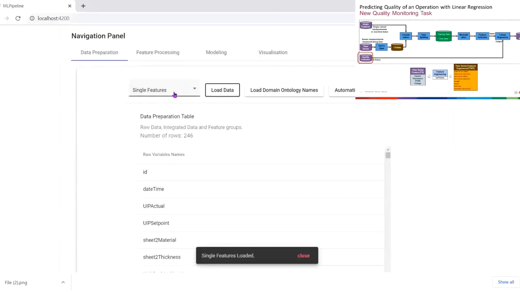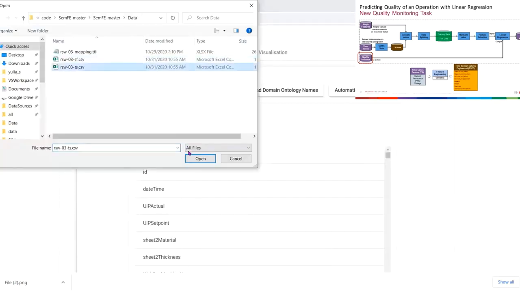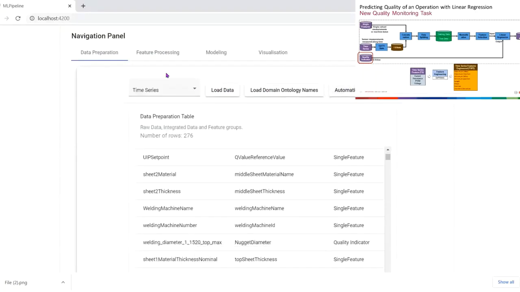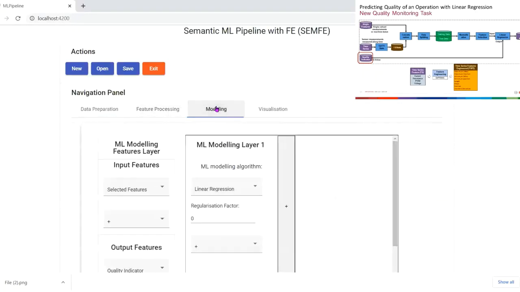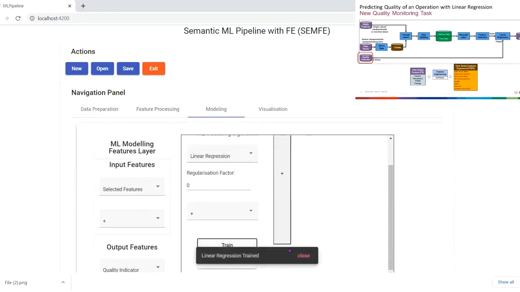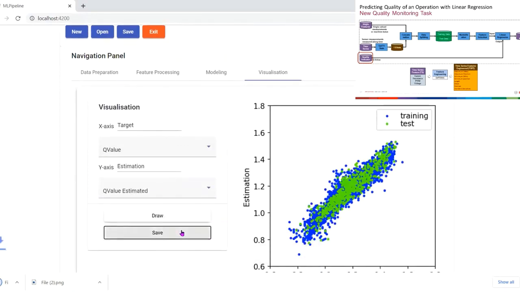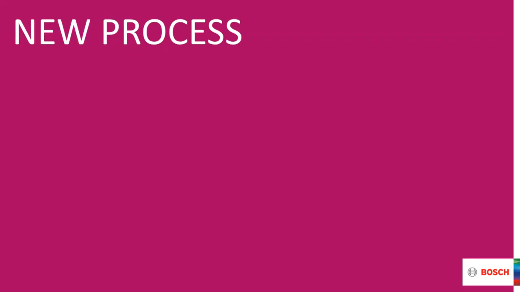We load the data into the machine learning environment. In this iteration, the Q value will be the quality indicator to predict. We infer feature groups, trigger feature processing and feature engineering, train and test the linear regression model. We can plot the estimated Q values against the actual ones, and we're done.